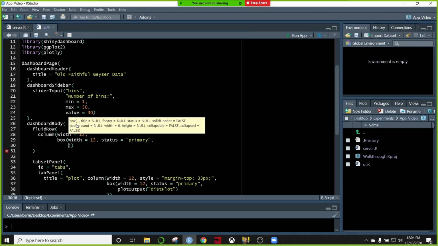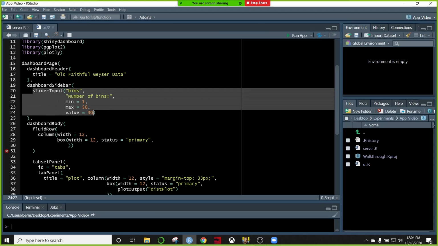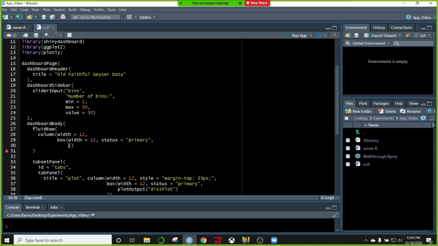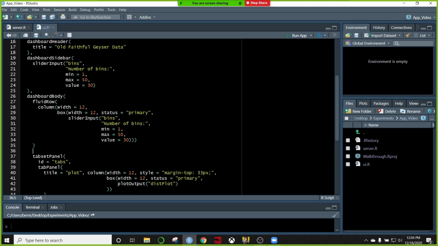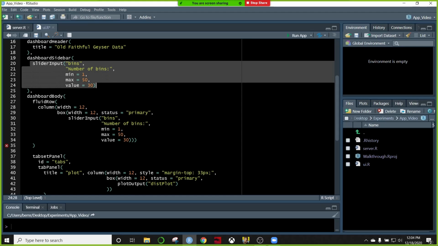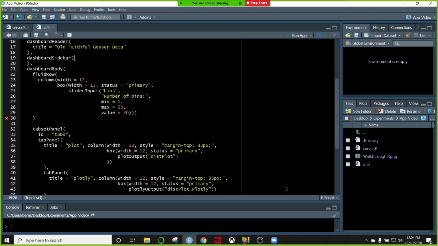So then you actually want to put your slider input. You can copy and paste from 20 down to 24, and we pop that in our box. Okay. So if we now delete 20 to 24, we can get rid of that and just leave that as empty for now. And we'll work on the next bit.